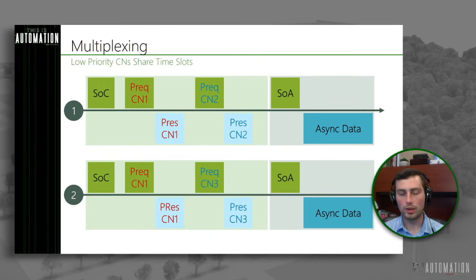With multiplexing, what we can do is dedicate a certain number of time slots to be shared between different low priority controlled nodes. So in this example, let's say that the red text indicates data that is really time critical. We need it every single Powerlink cycle. We need this data for controlled node 1. But in the blue text, maybe this is not as time sensitive for whatever reason. What we can do is say, okay, that second time slot, we want to allow that to be occupied by multiple low priority controlled nodes.